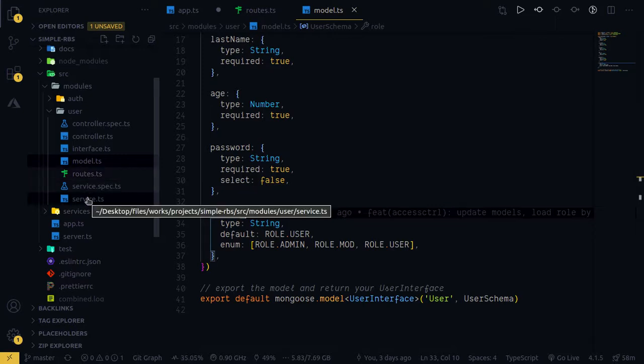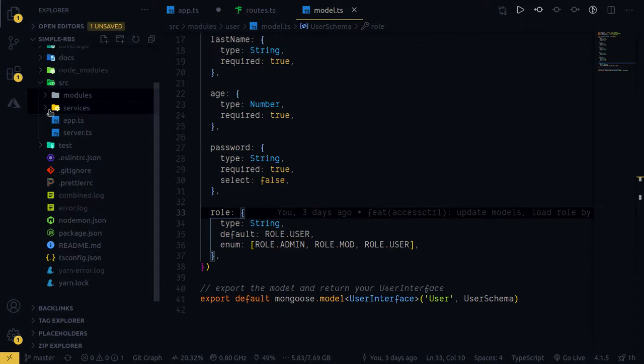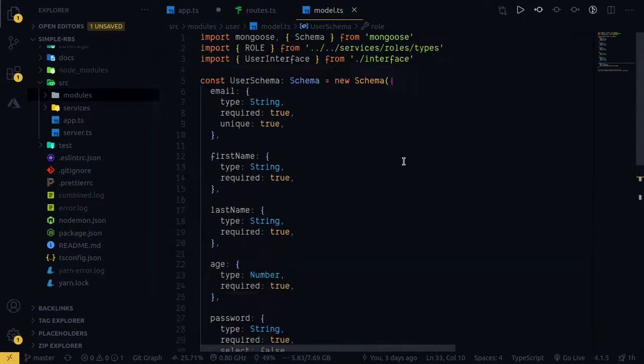Now routes are done, and services I'll discuss in the next video. Now the user module is done. The auth has something very similar to this, so I won't discuss that. And the second folder is services that I'll be discussing in the next video.